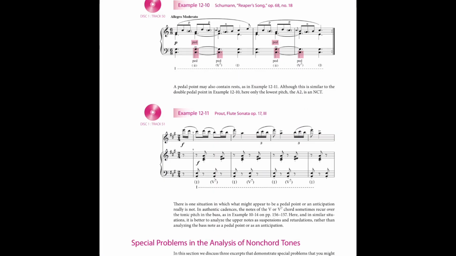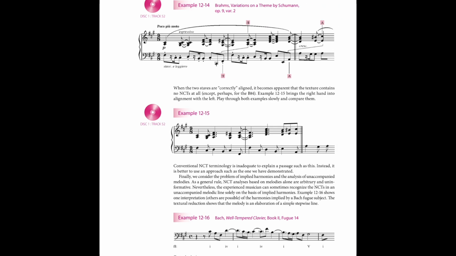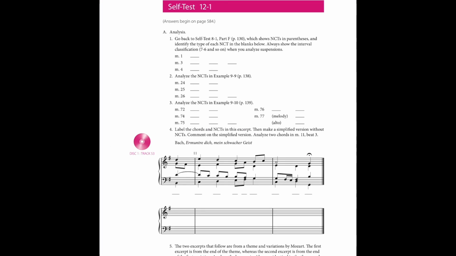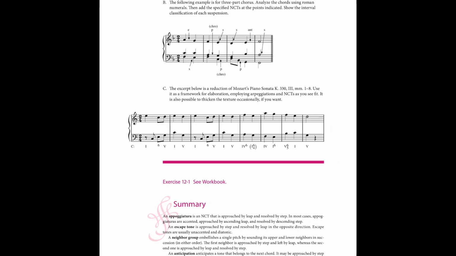Alright, so now special problems and analysis of non-chord tones. So this is an example of conventional and all the terminology. Not doing a self-test. I'm just going to go through this in the summary.